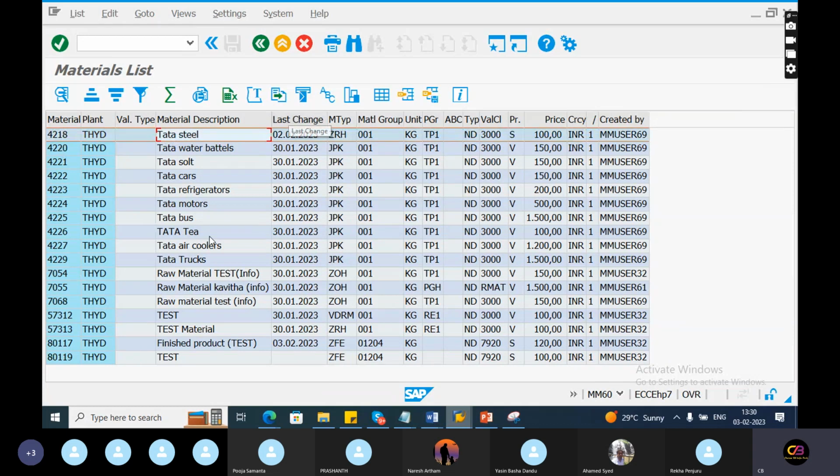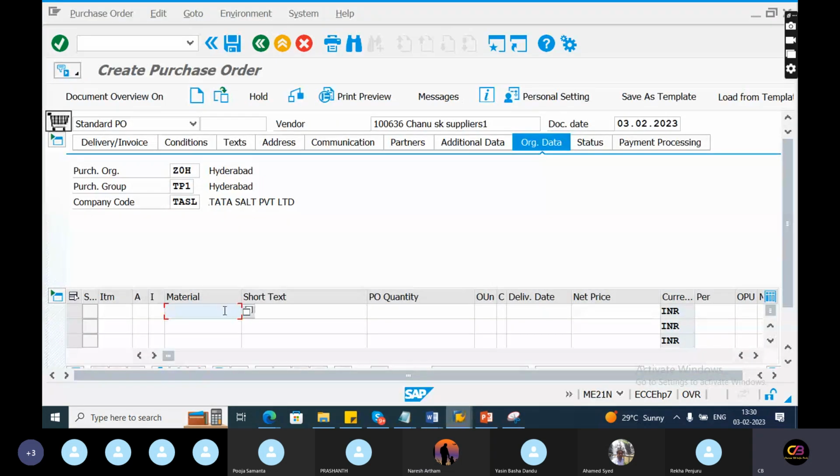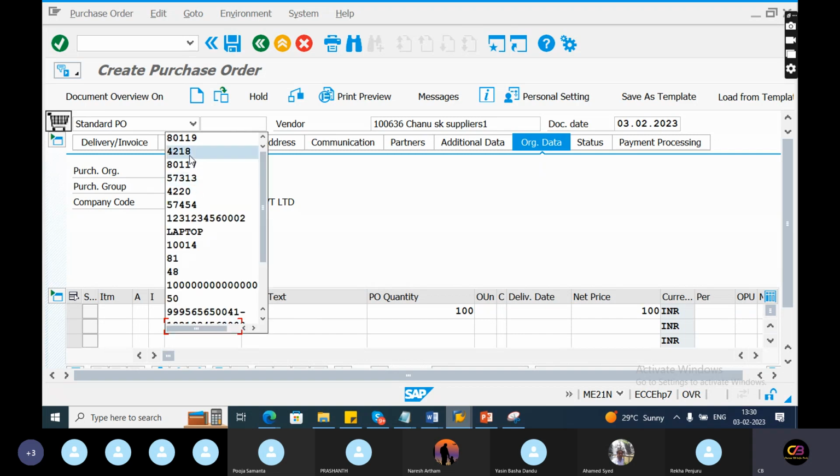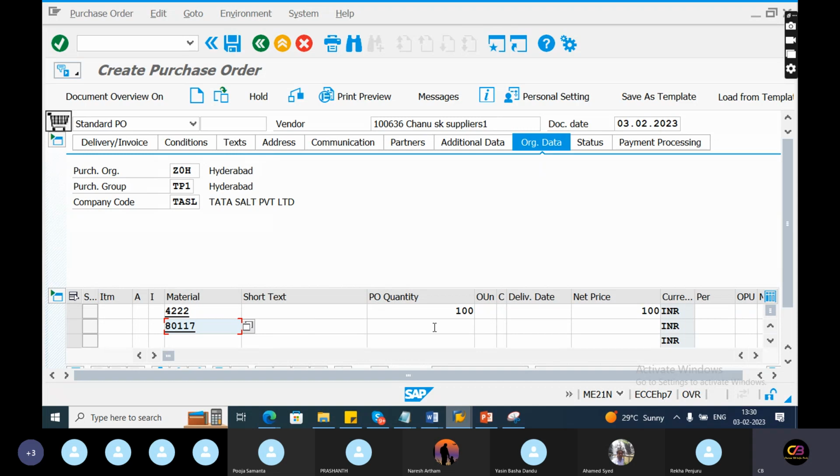Just give me a moment. This is old. 4222. But just taking purchase order 100 quantity. Okay, 100 quantity, and net price is 100. I'm taking one more material. Okay, under this I'm taking one more material. You can take this one also. Okay, this is 50 quantity. Here you can put a number of materials. This is also 100 quantity.